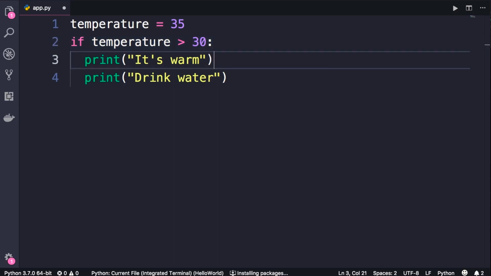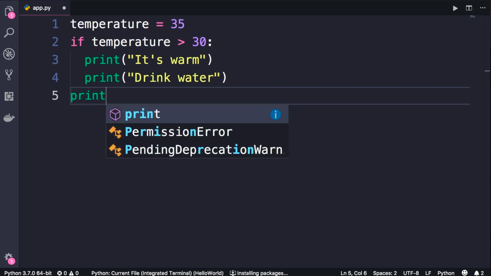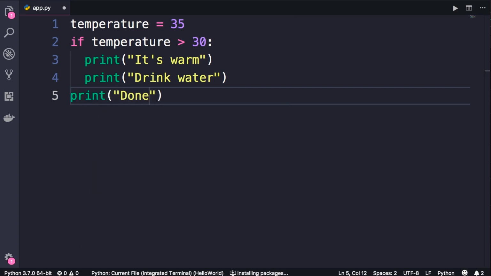Now, when we finish here, we should remove indentation to indicate the end of this if block. So here we can add a print statement with a message like done. This statement will always be executed whether this condition is true or not.